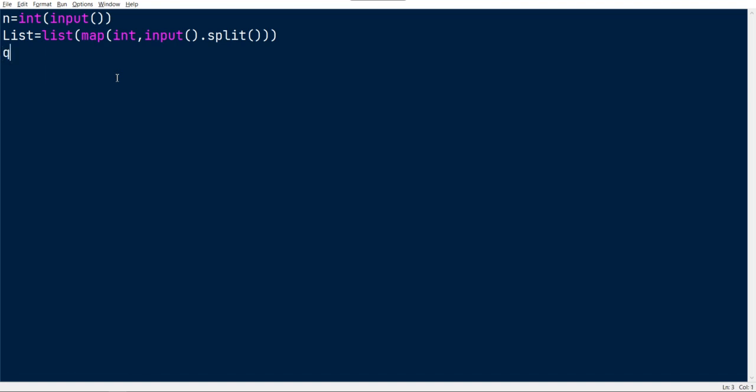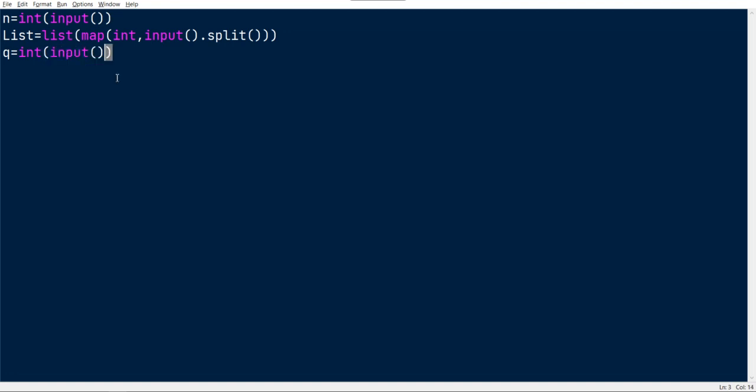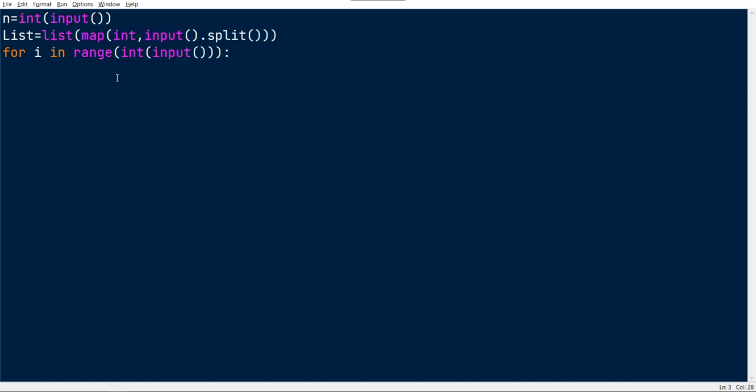And now it's time to get the value for q or QUE. Everything seems the same, right? It's a single integer, int of input, or else we can skip this one because we are not going to do anything with the value q. So I'm directly putting the value for i in range of int of input. So instead of storing the value given by this input as a separate variable q, and then iterating for that, that's an unwanted thing, right? So we can directly do that.